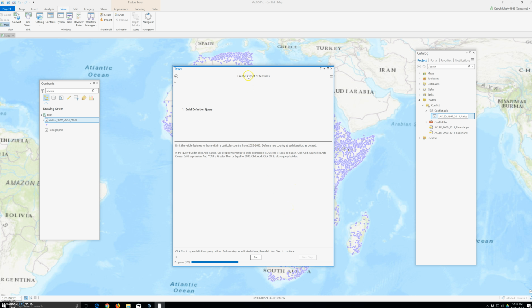So create subset task. The first task contains 3 steps. Notice that the progress indicator at the bottom says that you are on step 1, progress 1 out of 3. Now we have a newer version, so it might show differently, but here I limited the visible features to those within a particular country from 2003 to 2013. Define a new country at each iteration as desired. So the task item is here.